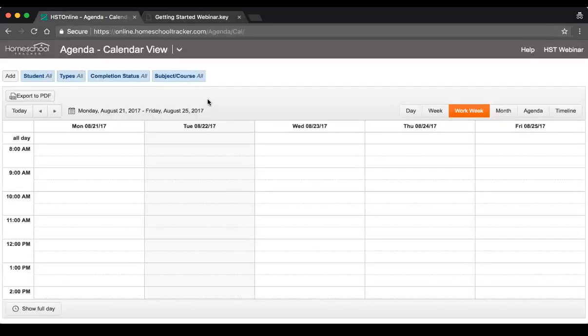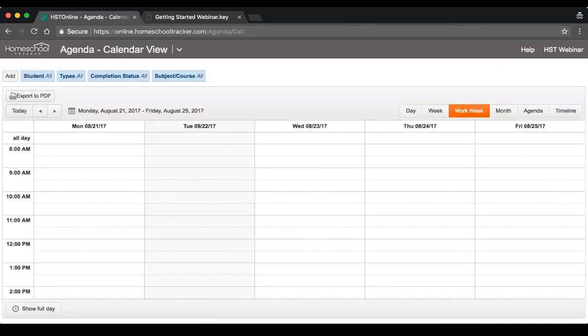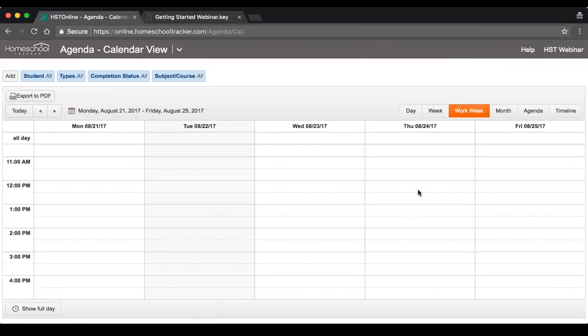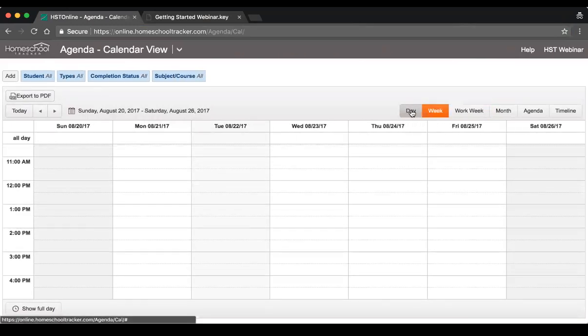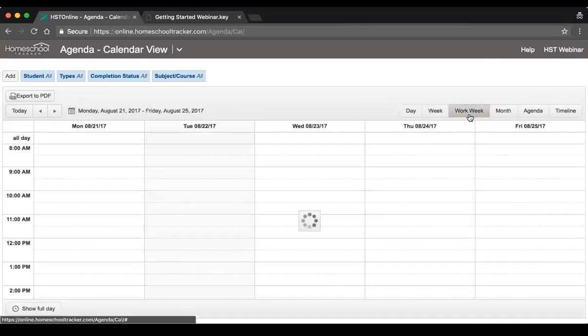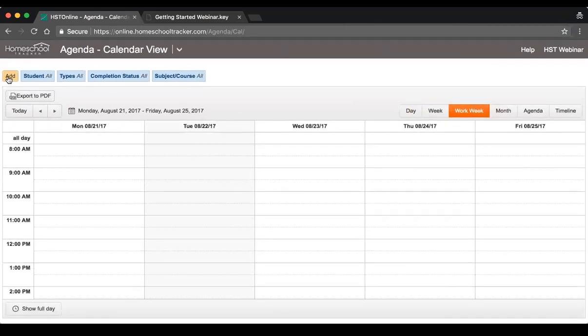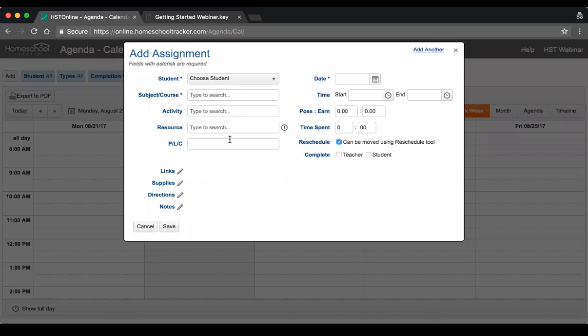So let's jump back over here. So I'm just going to go back to the main menu. And so assignments primarily live in the agenda. So I'm going to start in the agenda calendar view. And the agenda calendar view looks just like a calendar, right? So you've got the days of the week here. I can view the calendar in different formats, by week, by month, etc. I'm going to stick with work week here. And what I'm going to do is I'm just going to go to add, and I'm going to choose assignment single. So I'm going to create a single assignment.